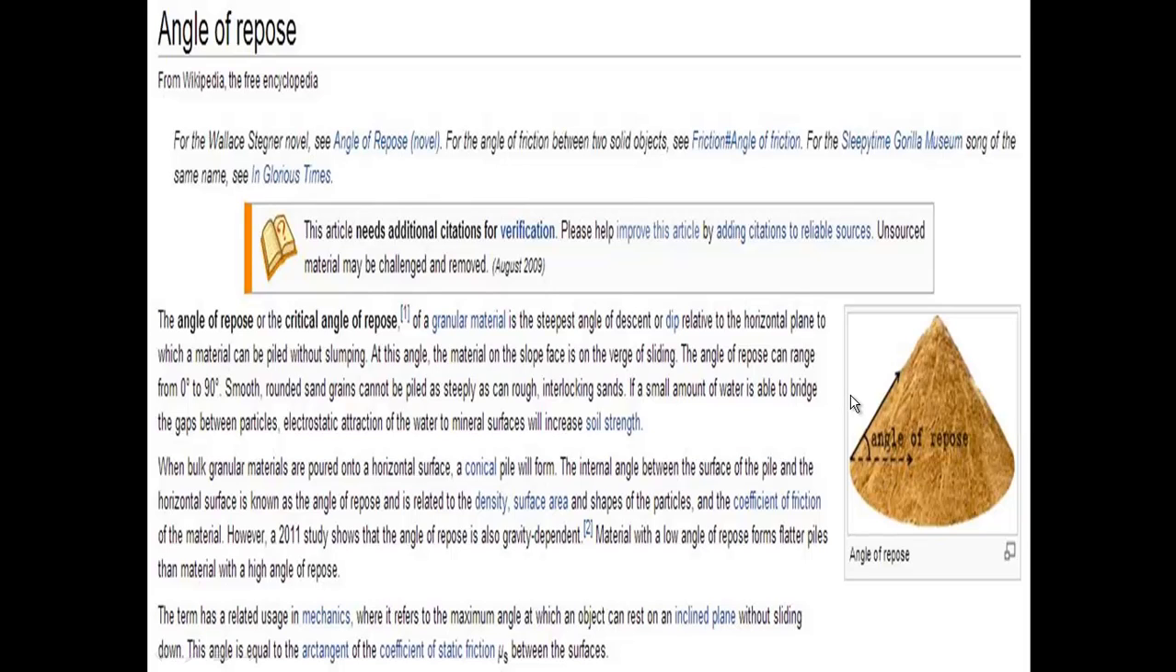Now here's a definition I pulled off the internet for angle of repose. Basically it's just this first sentence. The angle of repose, or the critical angle of repose, of a granular material is the steepest angle of descent, or dip, relative to the horizontal plane at which a material can be piled up without slumping.